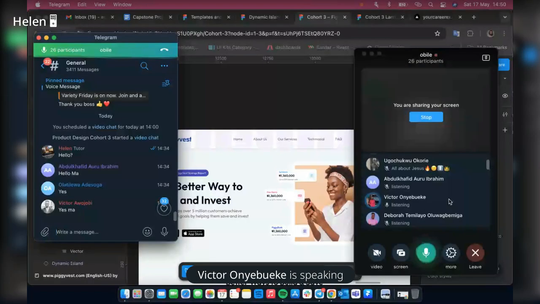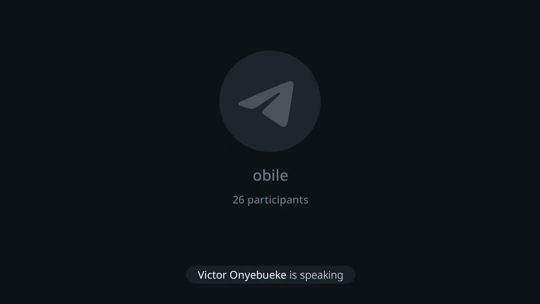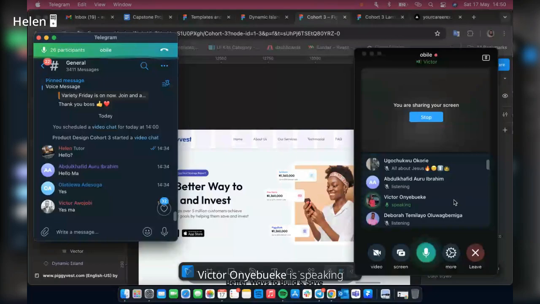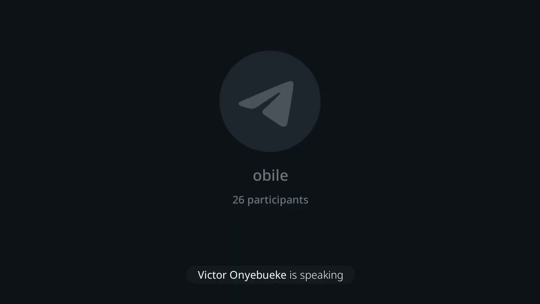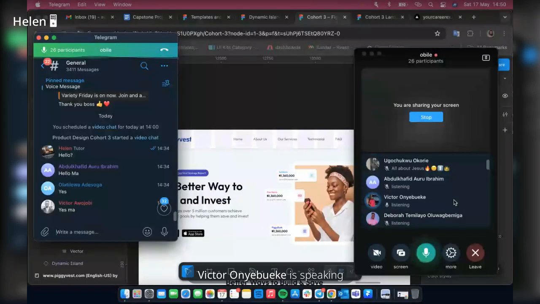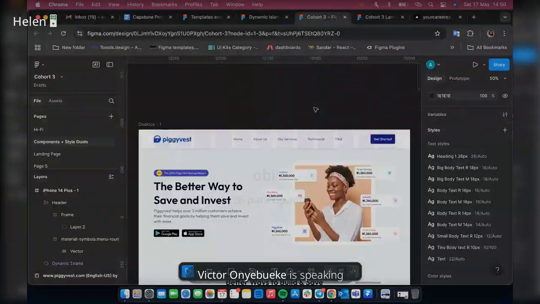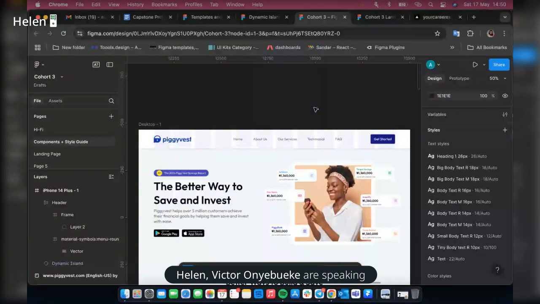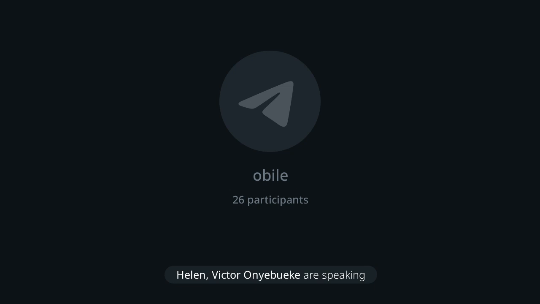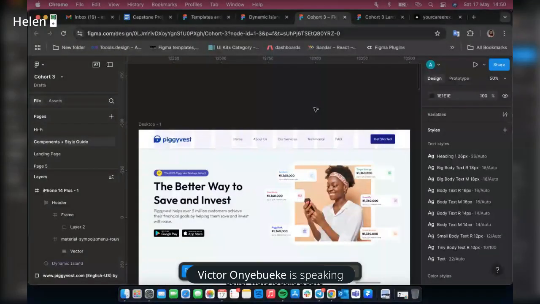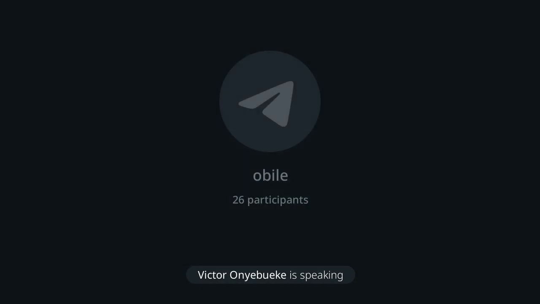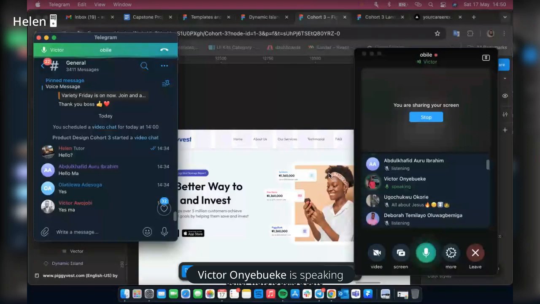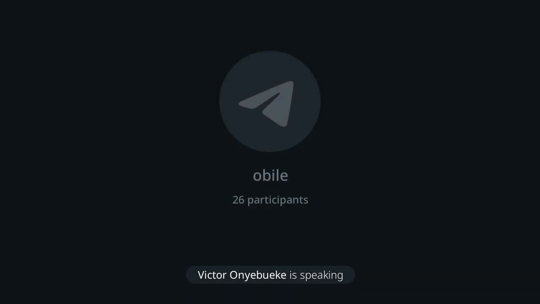I feel the text should come first, because just like we are seeing on the PiggyVest website right now, in web design we read from left to right. Looking at this page, anyone seeing it is going to read "the better way to save" before looking at the image. Else, you should have made the image first. In a similar way, the text has to come first because it's telling you what you are doing on the platform, what you are supposed to do, and then the image supports it.